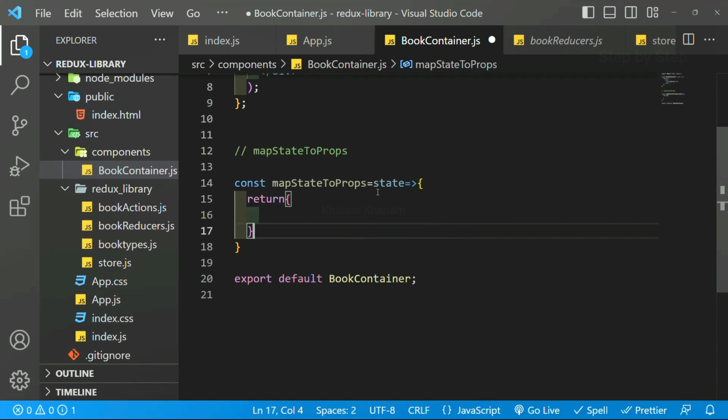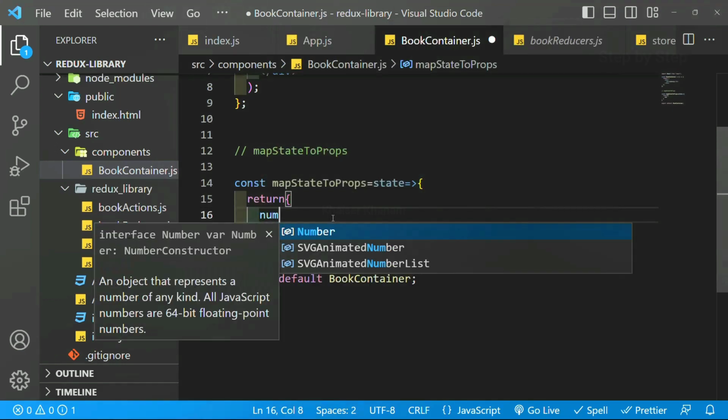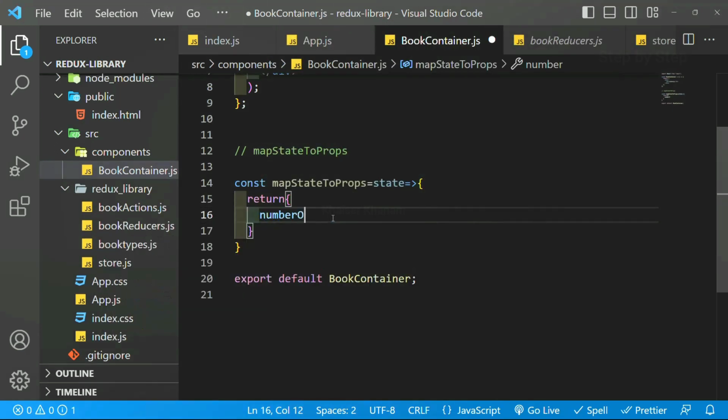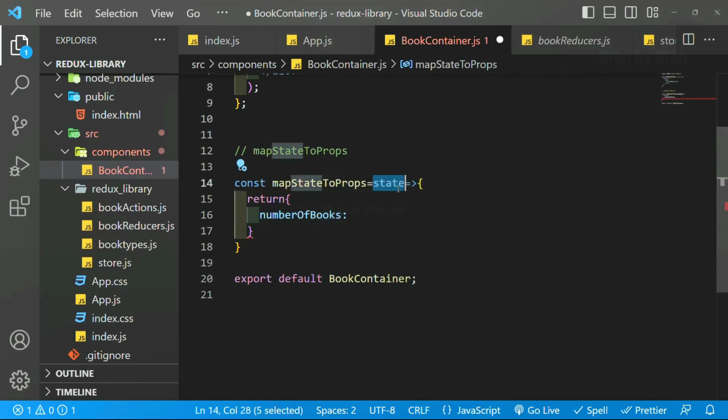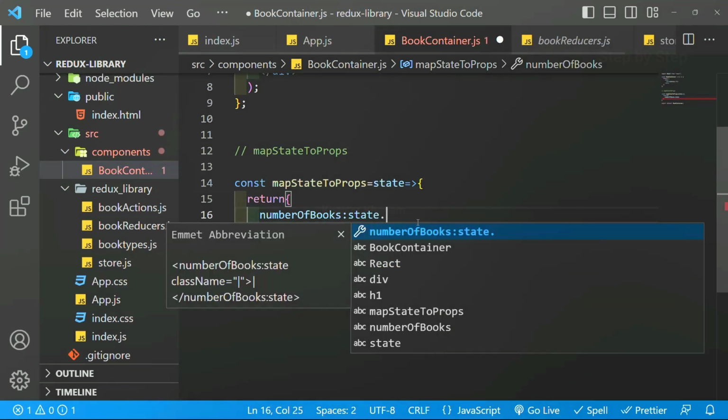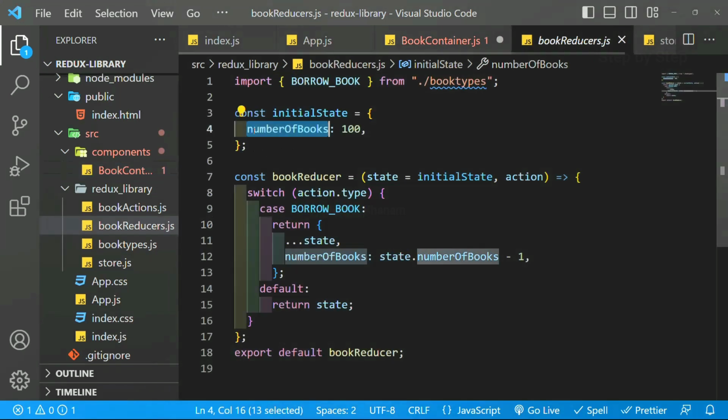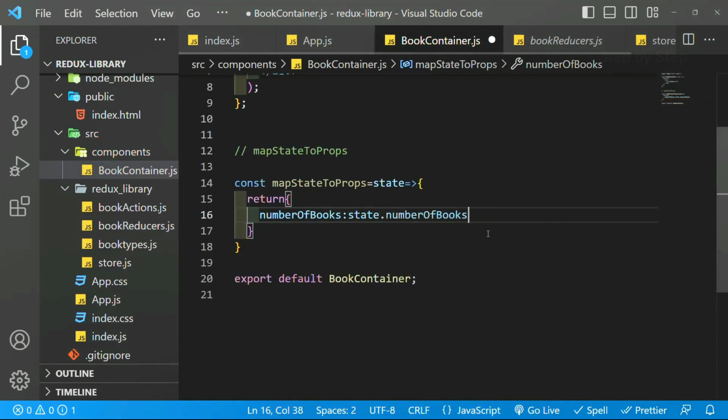So we are not going to add extra things inside this mapStateToProps. As of now, I need only one property, so I am going to give my property name as numberOfBooks. You can give whatever name you want. This property will have the value state.numberOfBooks. I will come to the book reducer, copy this, and paste it here.